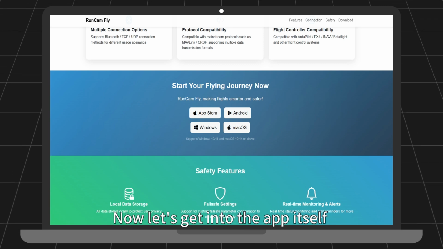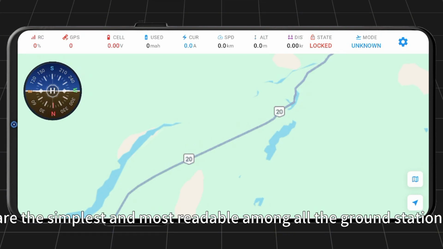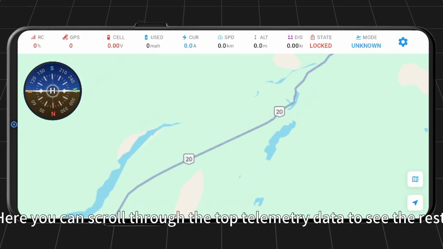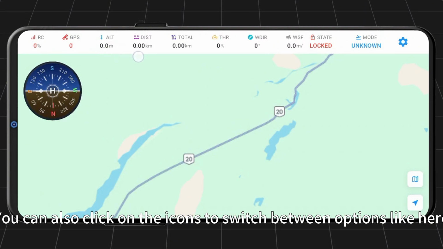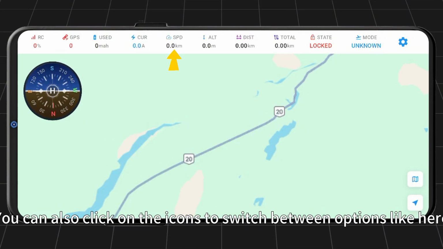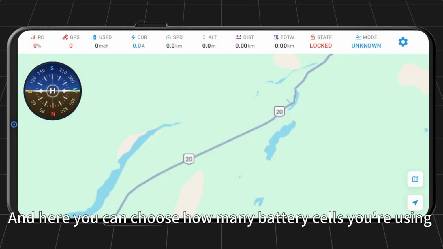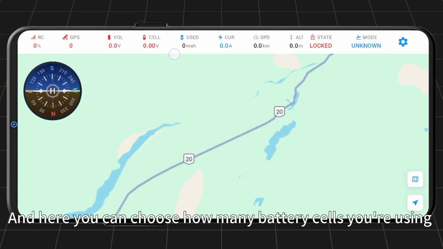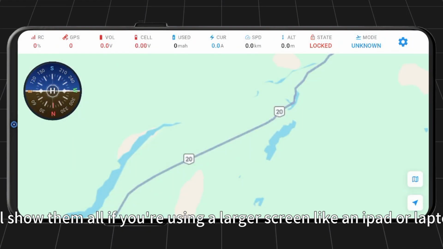Now, let's get into the app itself. First of all, I love this UI design. The icons are the simplest and most readable among all the ground stations I've used. Here, you can scroll through the top telemetry data to see the rest. You can also click on the icons to switch between options, like here, where you can switch between ground speed and airspeed. And here, you can choose how many battery cells you're using. It'll show them all if you're using a larger screen like an iPad or laptop.